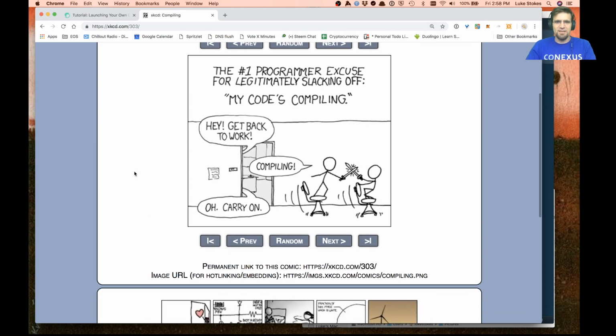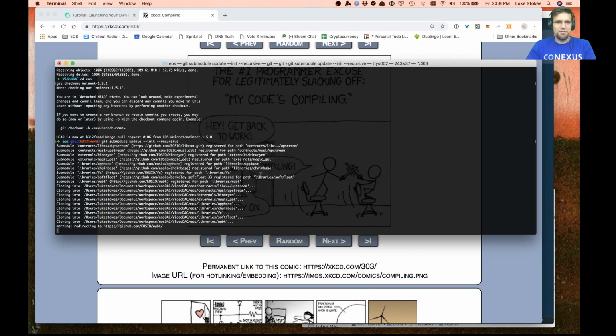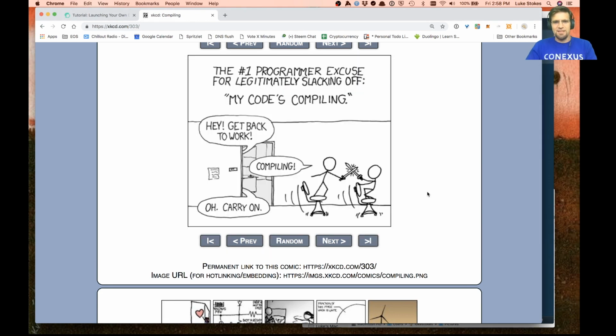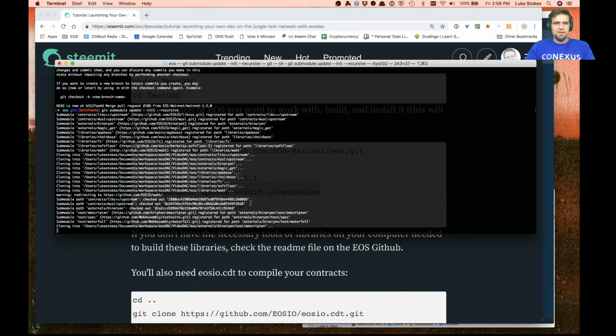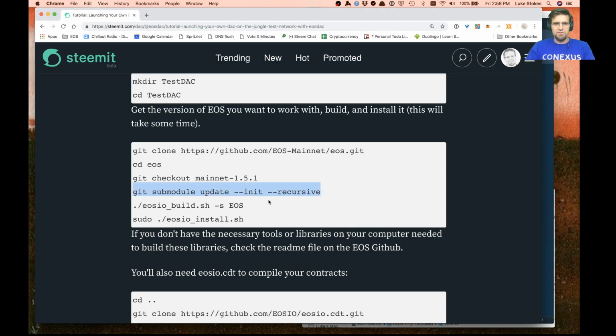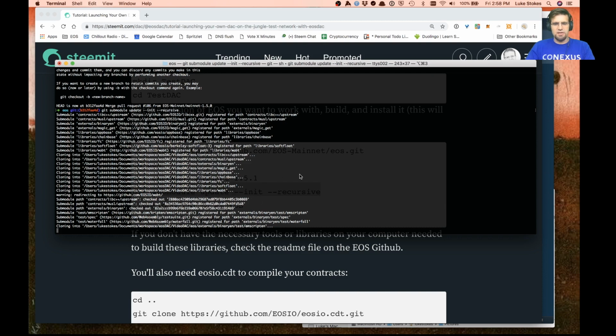My code's compiling. I'm sure you've all done something like that at some point in your career, but I always get a kick out of that one. All right, we're still pulling down submodules. Definitely important. If you try to run the build script without doing that, it actually complains and says, hey, you got to do your submodules first.